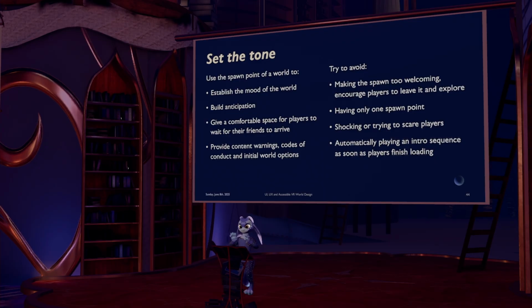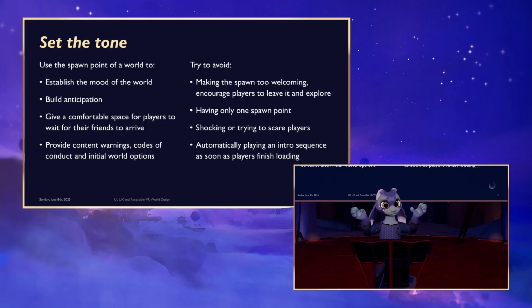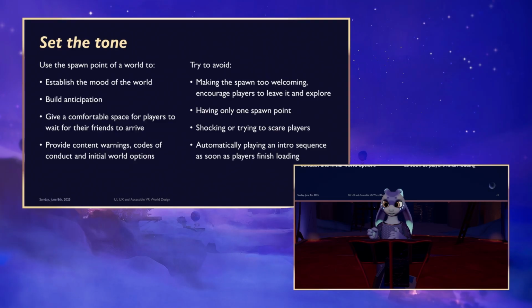Set the tone. Use the spawn point of your world to establish the mood. Maybe build a little bit of anticipation. When you enter the event world here, you're not seeing the stage immediately. You have to come around a corner and it opens up, building anticipation. You want to give a comfortable space for players to wait for their friends to arrive, but you don't want to make it too welcoming.